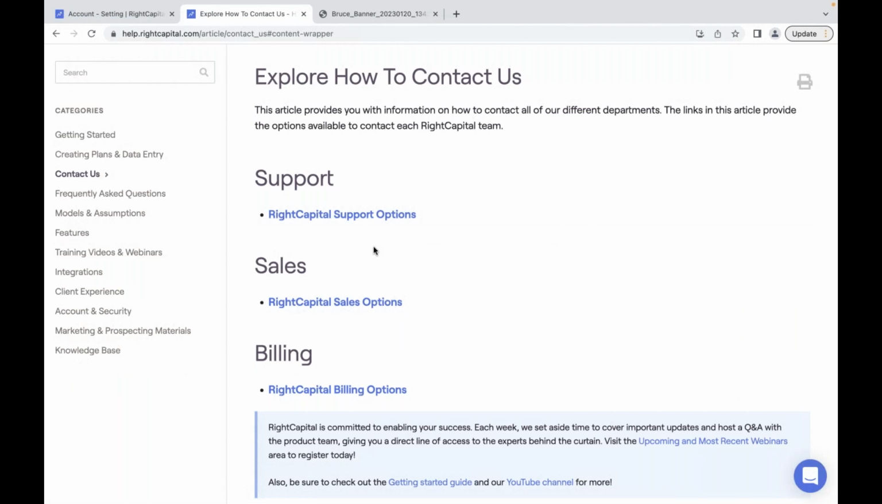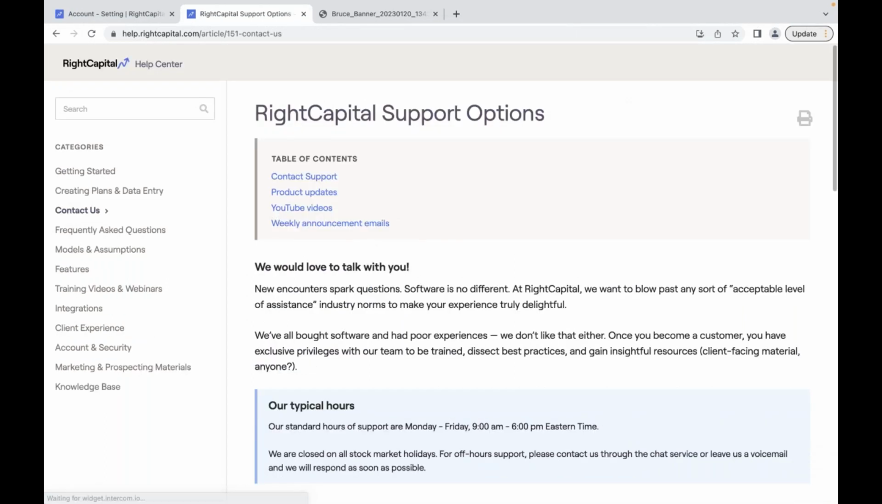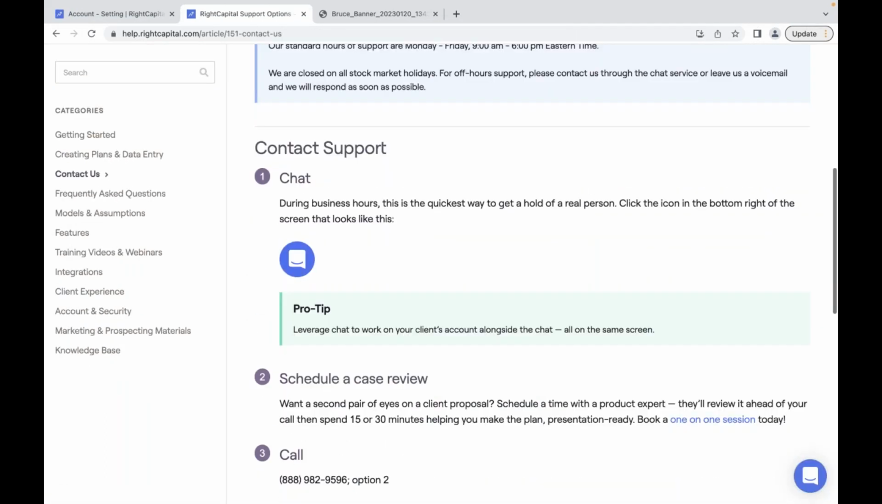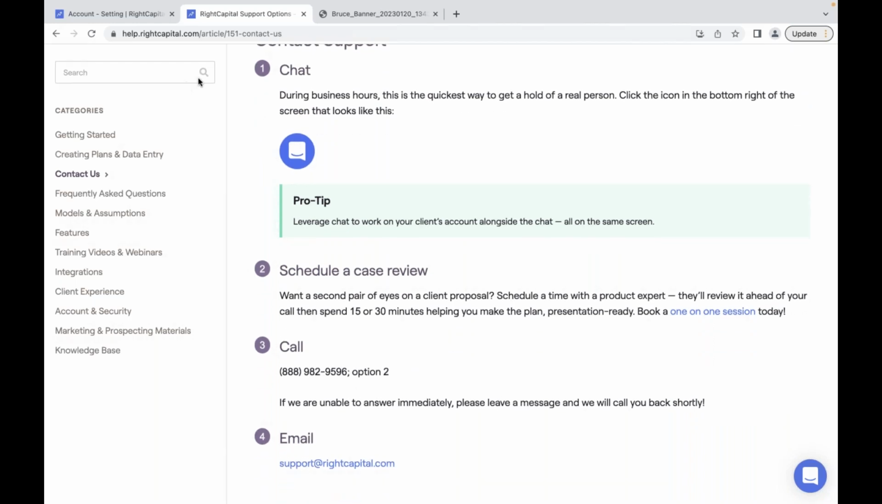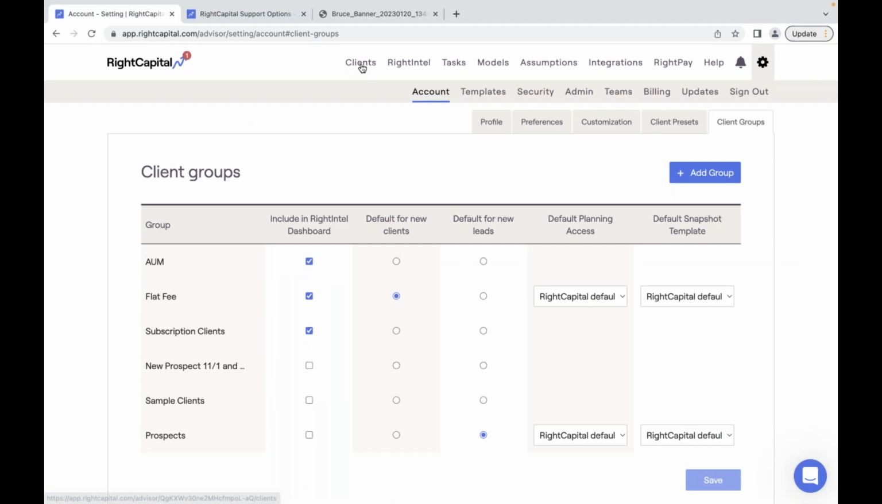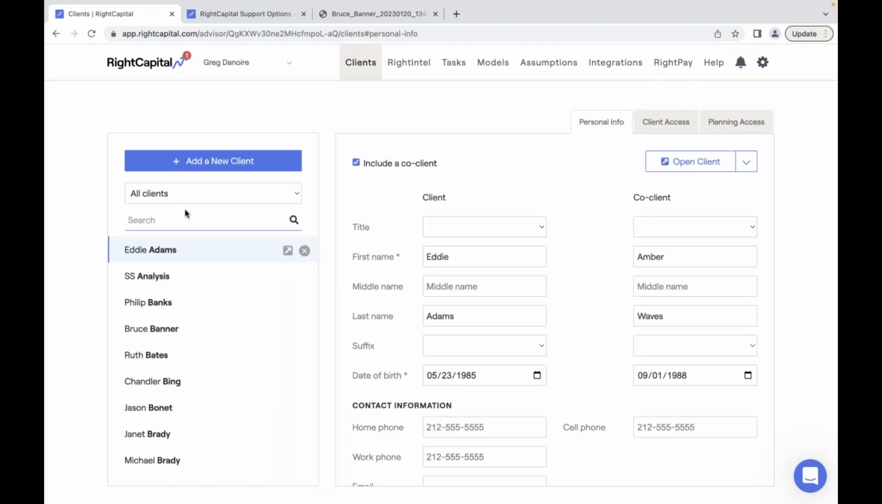You'll see options for calling us directly, emailing us, scheduling a 30-minute one-on-one session at any time. We are here to help, and we want to make sure you can confidently use these tools with your clients day to day. So that's our goal, and please let us help you.